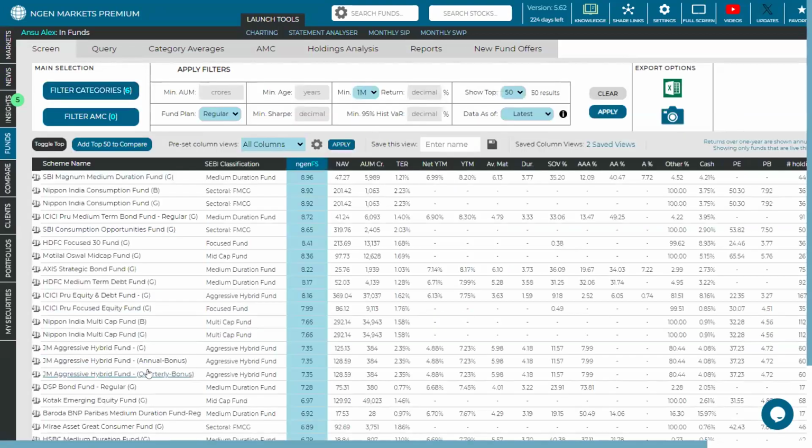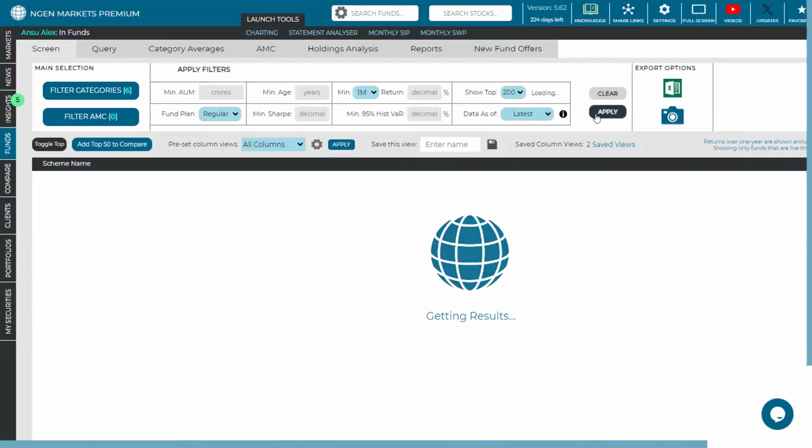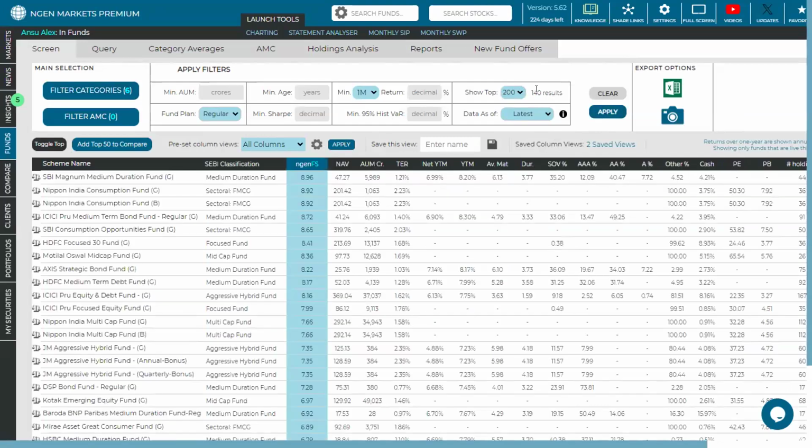Now the entire list without any filtering would come up, meaning the entire list of all these categories would come up. I'll just increase the number of funds that could be seen on the screen to 200. So you could see this comes to be a total of 140 funds based on these 6 categories.